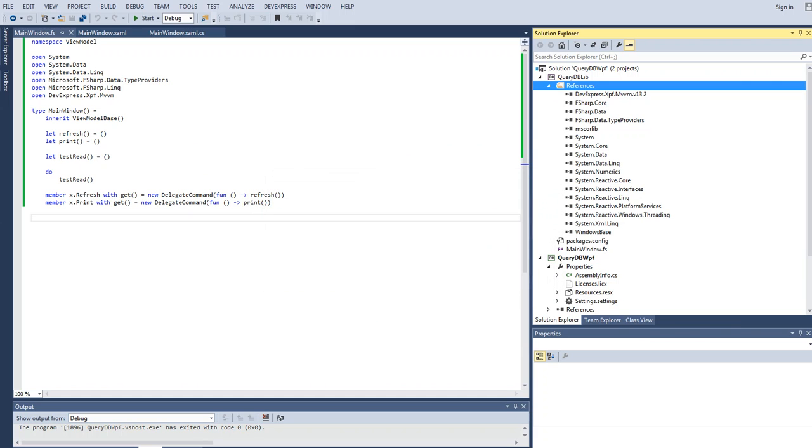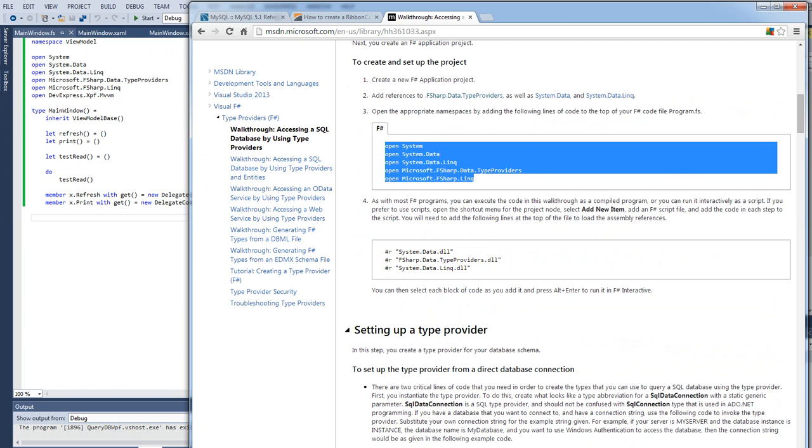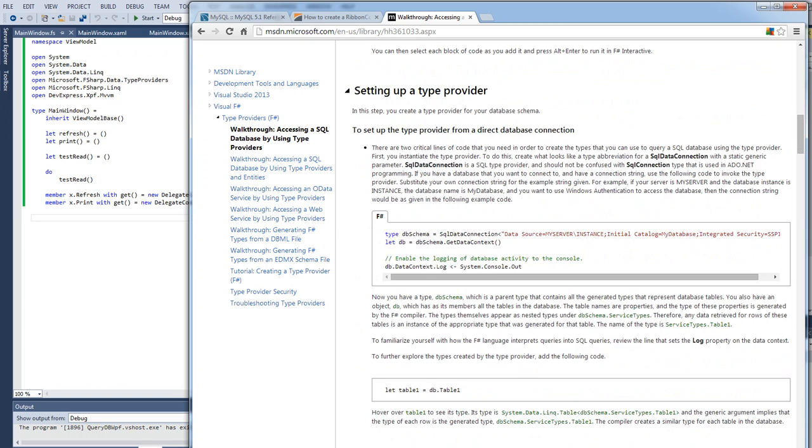So in F# data type providers are kind of extensions to the language, where an external DLL can provide new types. So the syntax is quite convenient actually. You import some DLL that is a type provider, and it gives you this syntax.